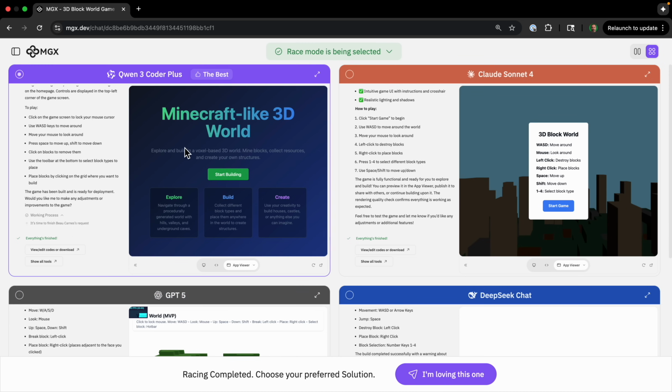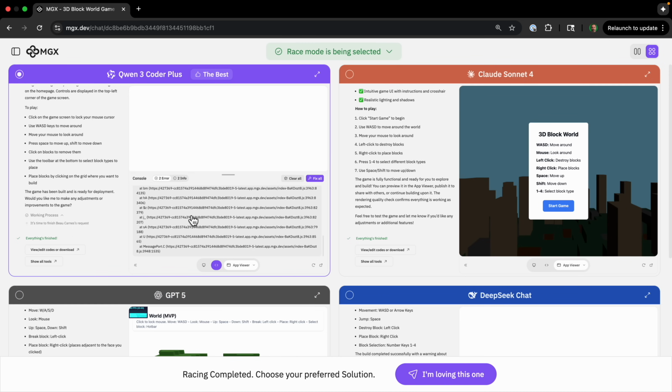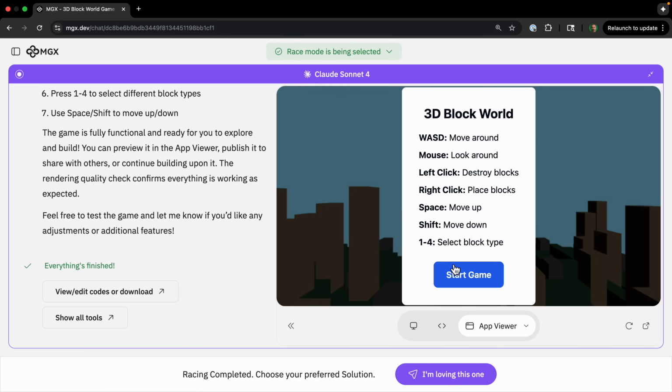Okay. First, Qwen 3. And it looks like we're getting some errors here. It's having trouble fixing the errors. Okay, well, let's move on to Claude Sonnet. Oh, and I can make this bigger here.